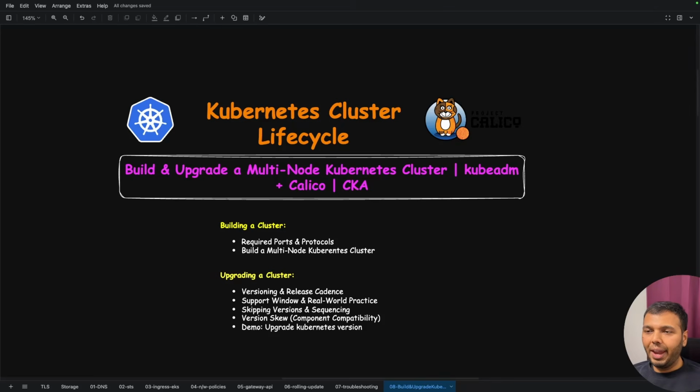That brings us to the end of this Kubernetes cluster build and upgrade masterclass. In this session, we built a multi-node Kubernetes cluster step by step using kubeadm, understood Kubernetes versioning, release cadence, and upgrade sequencing, performed a full rolling upgrade of the control plane and worker nodes, verified cluster health, and handled post upgrade checks, including Calico. I strongly recommend practicing these steps in your own lab. Cluster upgrades are not just about commands, they are about confidence, sequencing, and knowing what to check when something goes wrong.